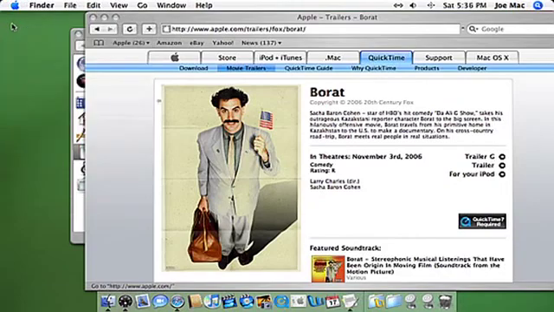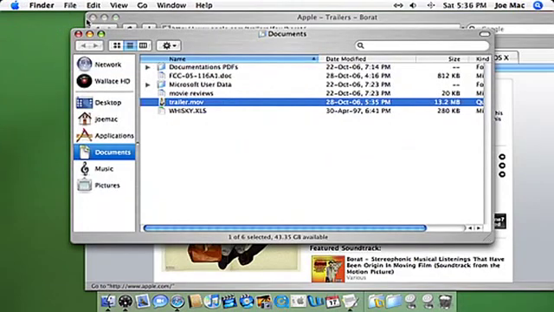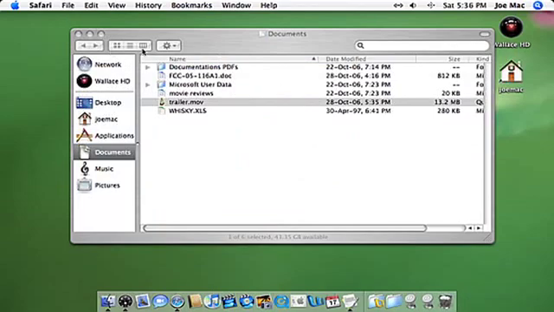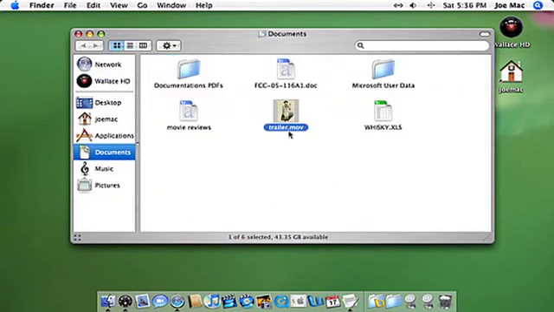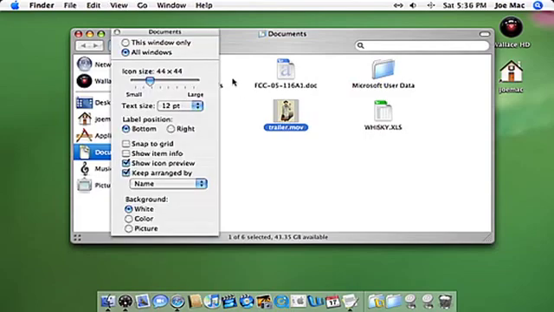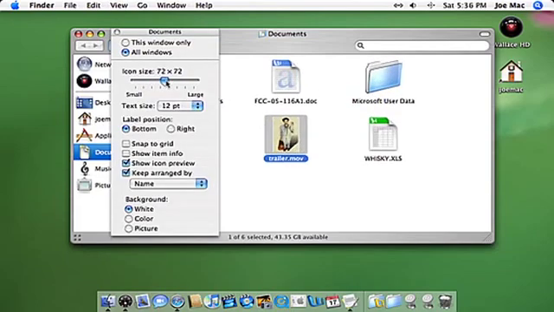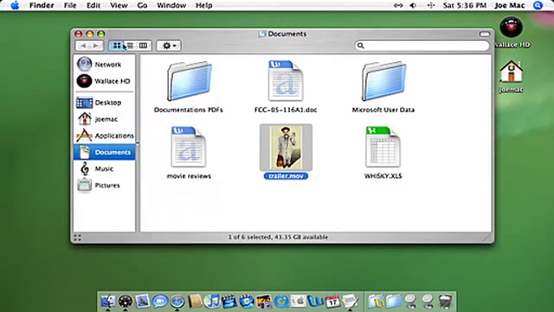So what we'll do is get rid of this, and we'll get rid of this. And we'll look at our icon views here. Oh, there is Borat. So, and again, Option J. If I expand the size of the icons, you can see a nice big picture of Borat there. This is not a plug for Borat. It just happened to be the webpage that I was on.